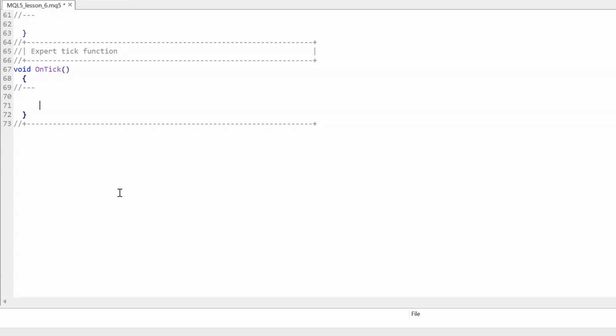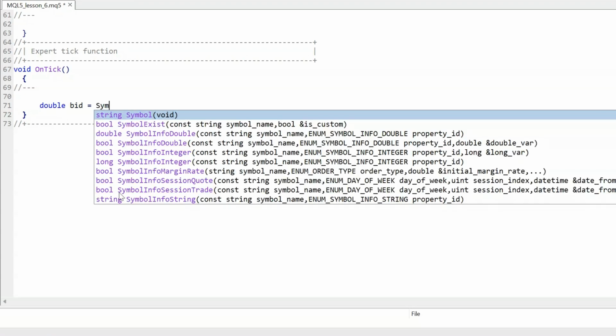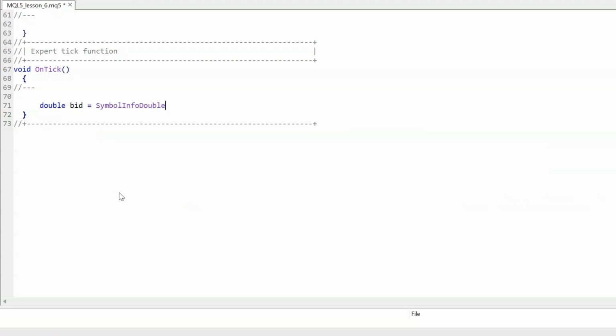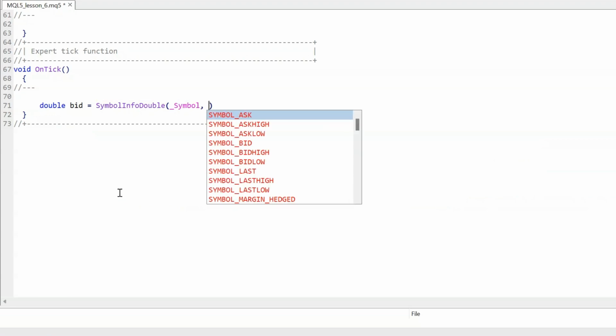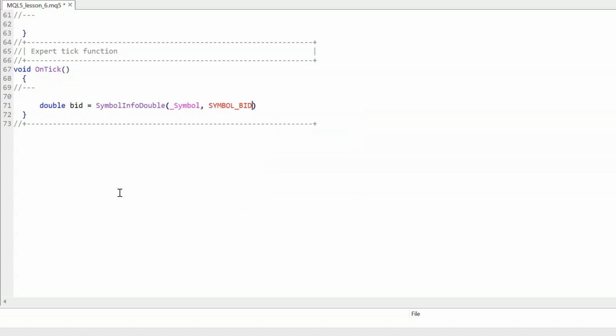So we're going to actually just get rid of what we did before because we've rewritten most of it within our class. And we're just going to say double bid. So we're going to create a variable, and we're going to retrieve the bid and ask price. So we're going to say the current symbol using the underscore symbol, and we're going to use the enumerated bid, which we covered in a previous lesson, to get the bid price.